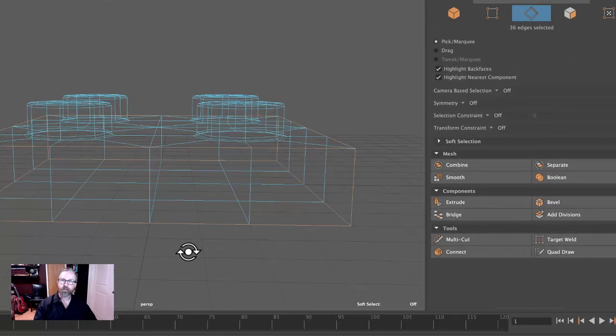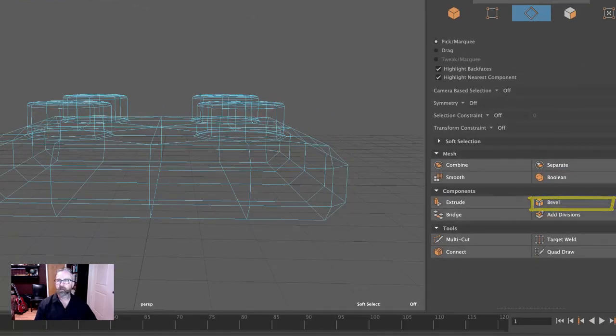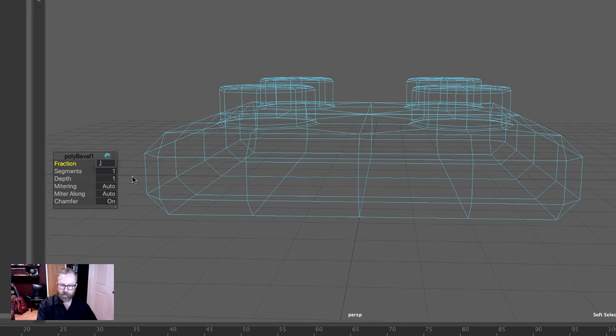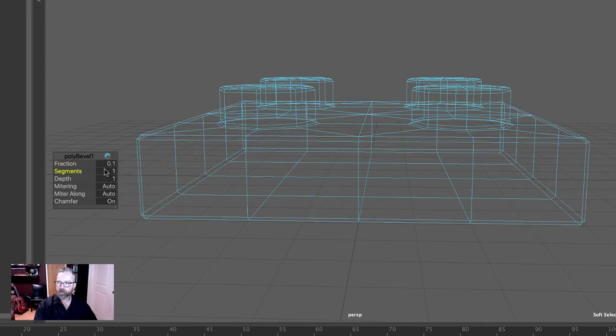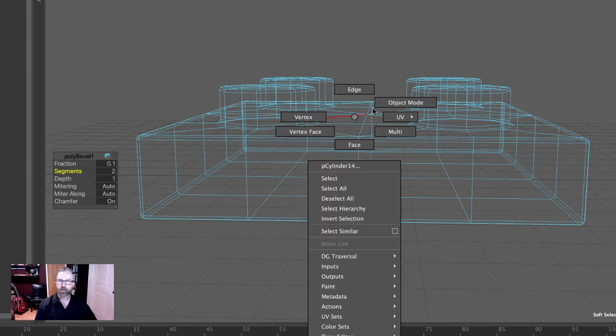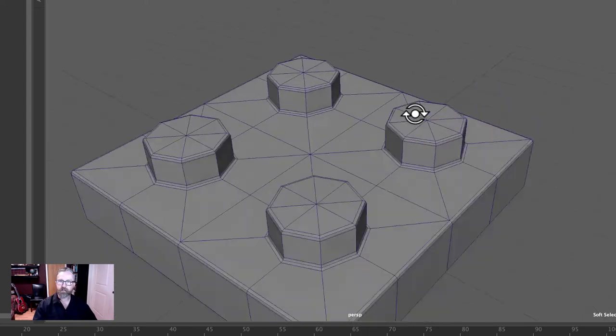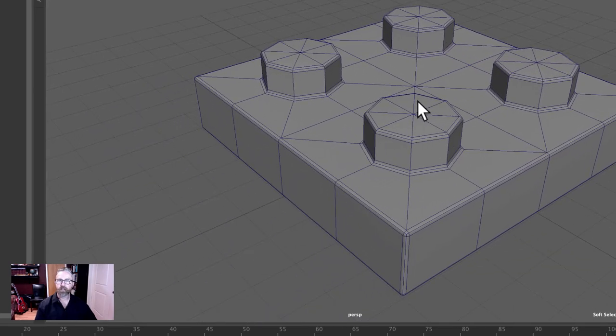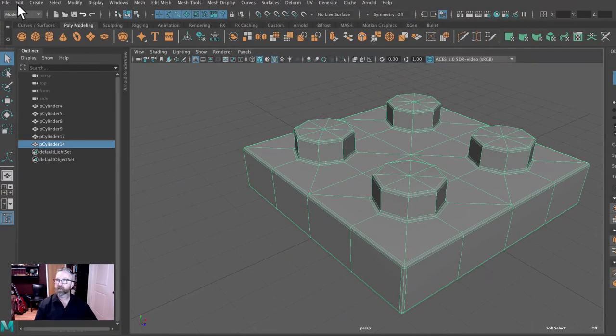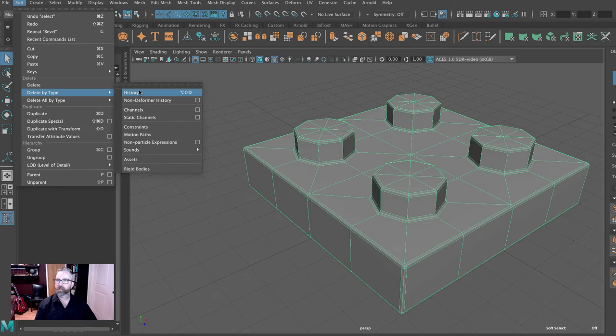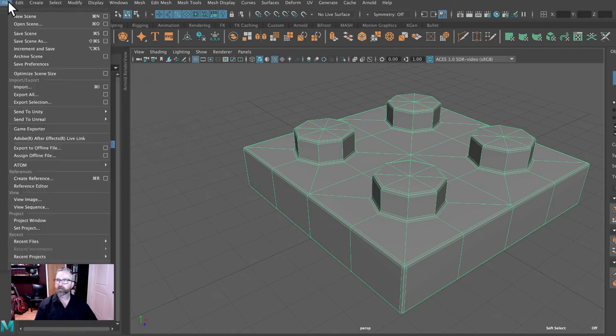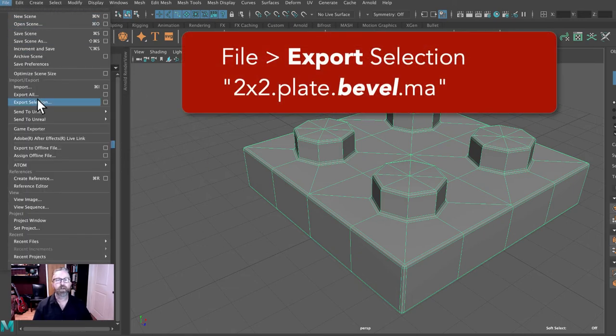So we've got that selected all the way around. We'll hit bevel. You recall that it is 0.1, and the segments is 2. Right click to object mode, 5 key, and we can see that there. You would delete the history, edit, delete by type history, file, export selection, 2x2 plate beveled.